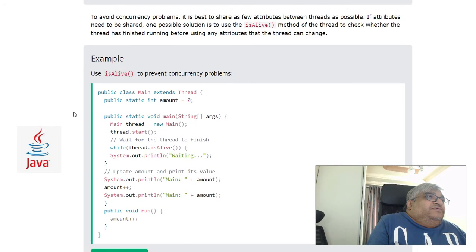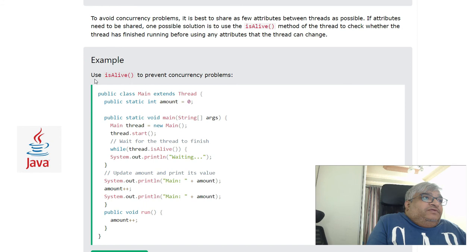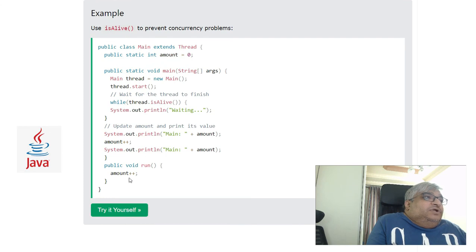How to solve it? To avoid concurrency problems, it is best to share as few attributes between threads as possible. First try to avoid sharing attributes between threads, but if it's mandatory, then there are ways to control it. One possible solution is to use the isAlive method of the thread to check whether the thread has finished running before using any attribute that the thread can change. Okay, so let's look at this example.